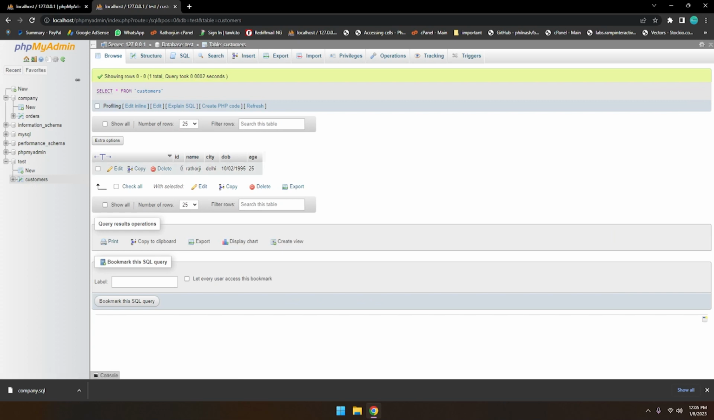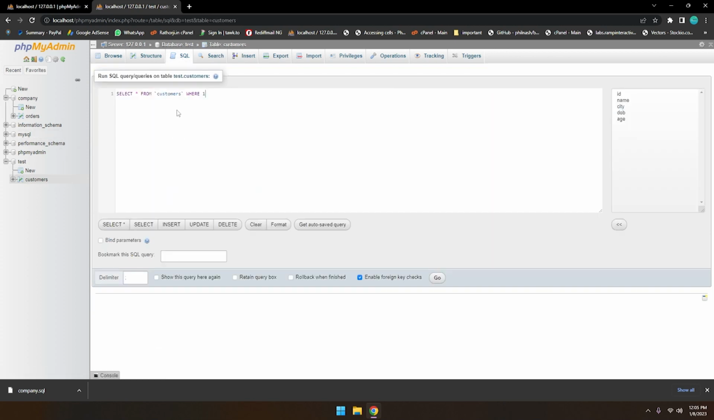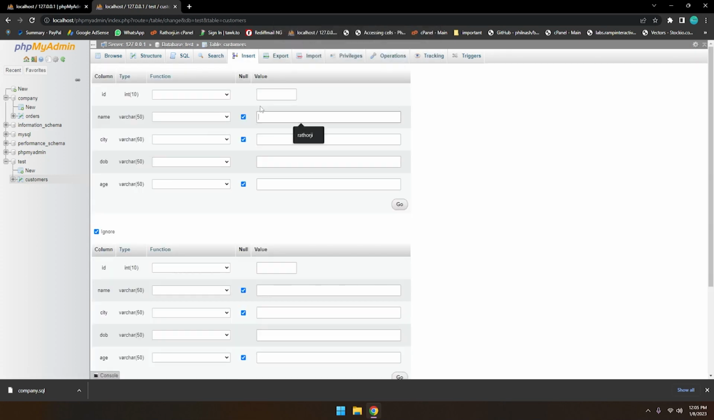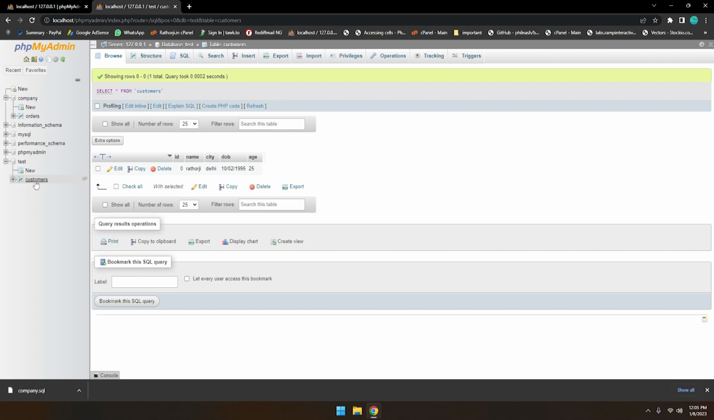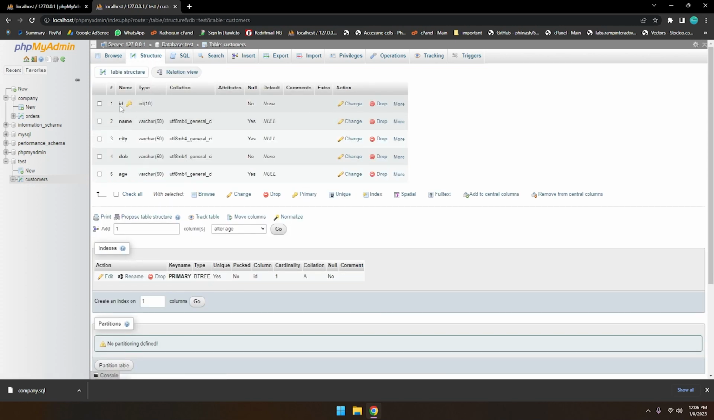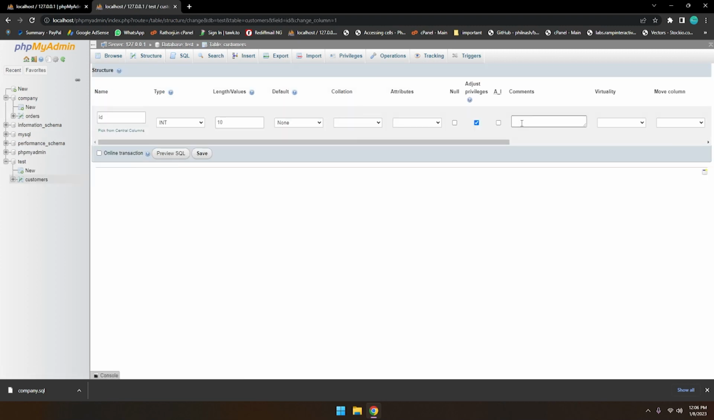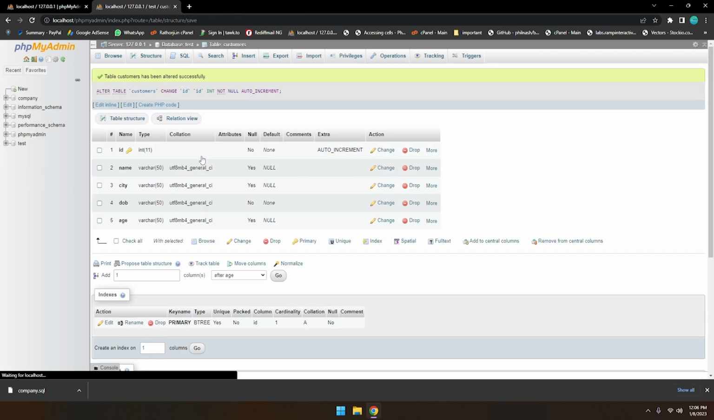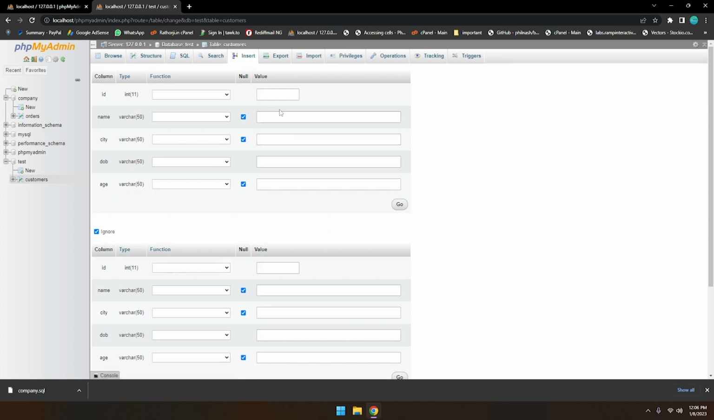So customers, and I'll show you some more things on PHPMyAdmin. Let me just do it again. Go to SQL query, and then click on insert. Because this is not a primary key, it's giving an error. The ID is an int, but it's not auto incremented and it's not a primary key. So let's change it to auto incremented, and just save it. Remove what we created manually, and save it.